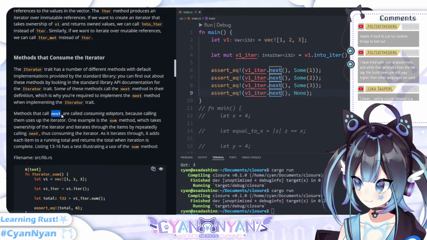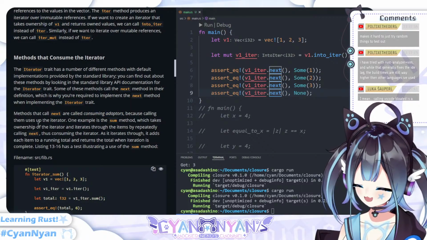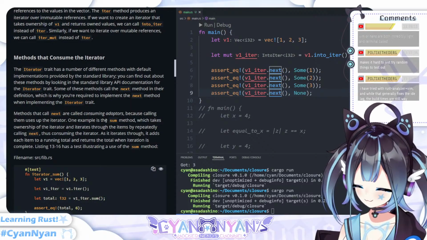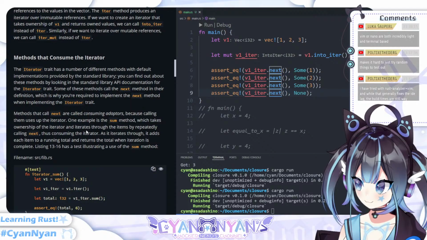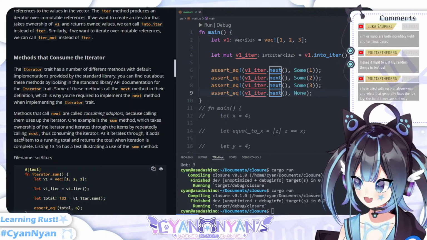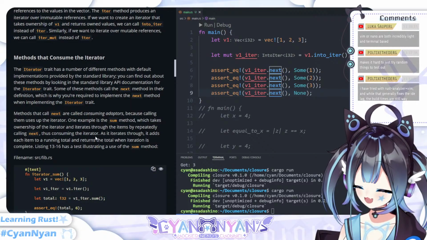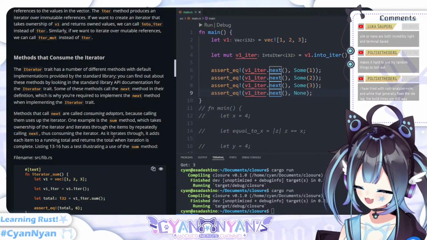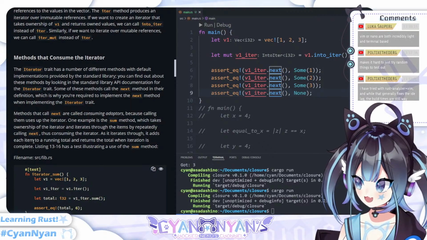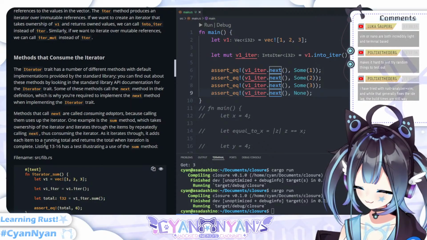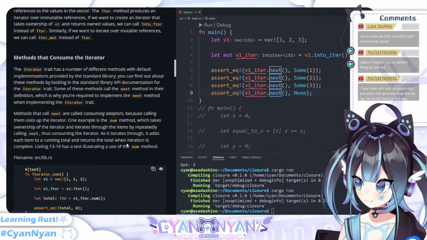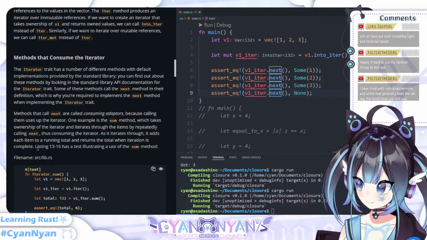Oh, because it's eating up? Because calling them uses up the iterator. One example is the sum method, which takes ownership of the iterator and iterates through the items by repeatedly calling next, thus consuming the iterator. As it iterates through, it adds each item to a running total and returns the total when the iteration is complete.